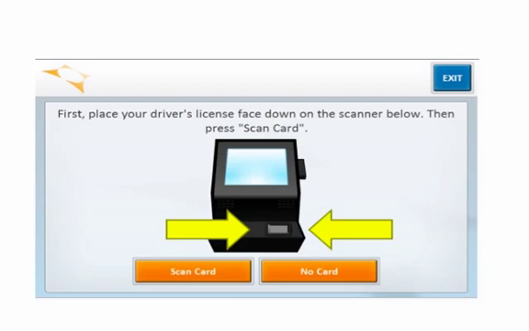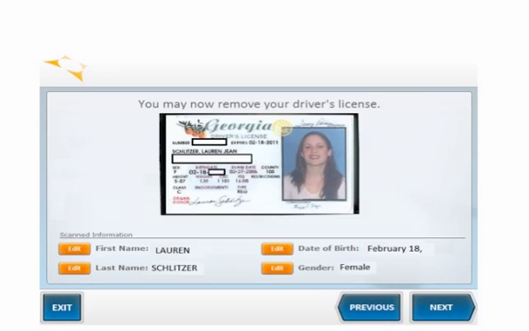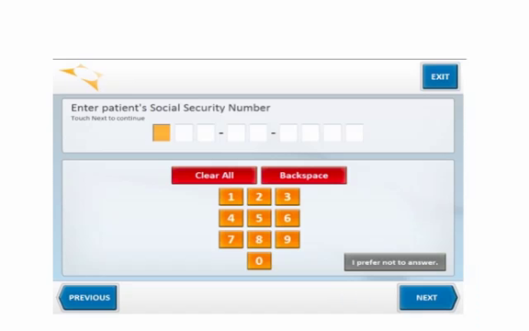The patient will place their driver's license on the card reader to be scanned. ClearWave uses an OCR scanner which will pull the following demographics: first name, last name, date of birth, and gender. New patients are required to enter insurance information, input member ID number, scan the front and back of each insurance card, and specify the relationship to the card holder.